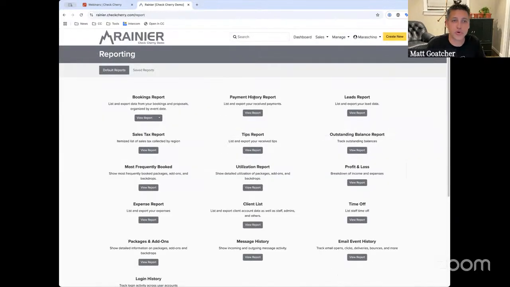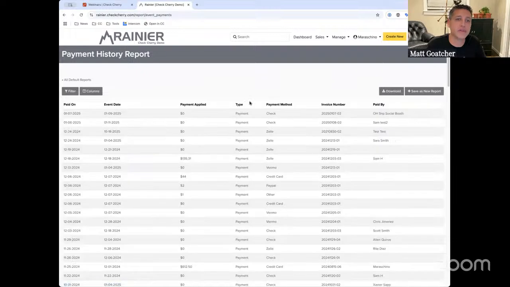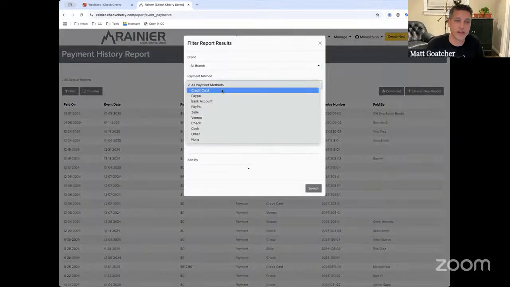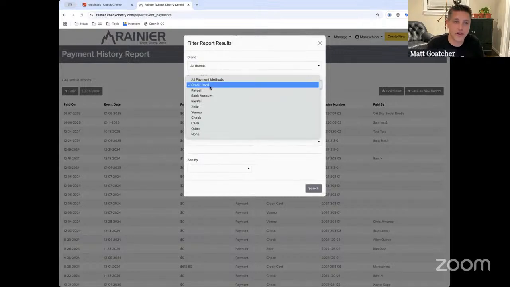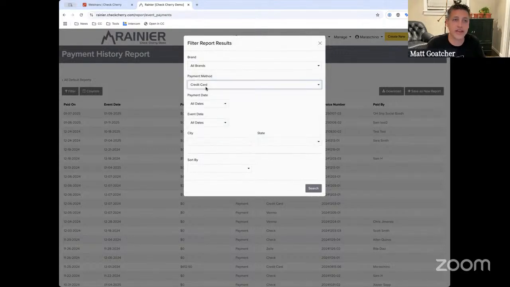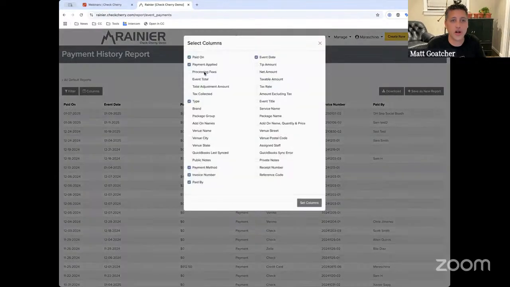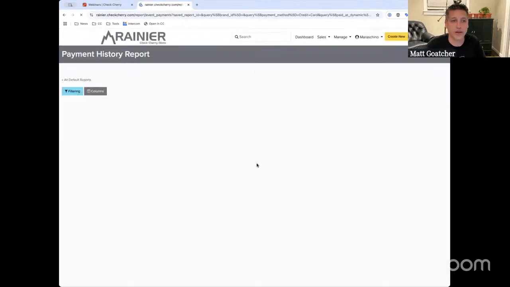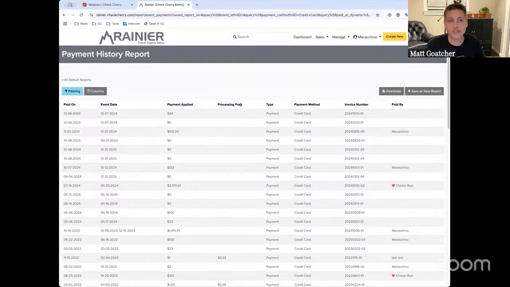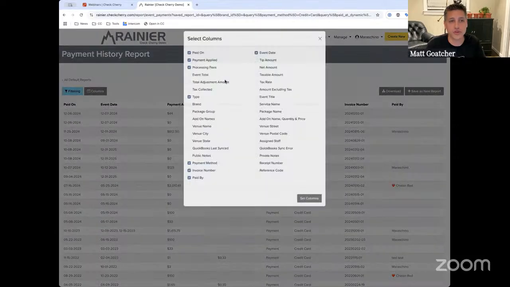So the expense report is really useful this time of year. And then the payment history report is useful as well if you want to break things out a little bit more. Again, under filter, we have lots of options for narrowing it down. If you just want to see your credit card payments, or PayPal, that can be useful. You can also change the columns. If you're using Cherry payments, we know the processing fees on those transactions, so that's a great column to enable if your accountant wants to see that. You can see all the processing fees and what that came to, to make sure you deduct that.